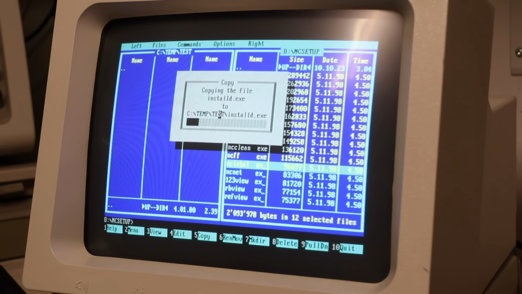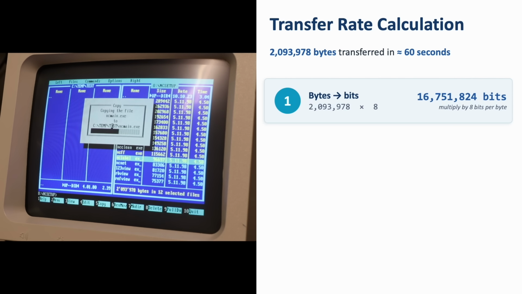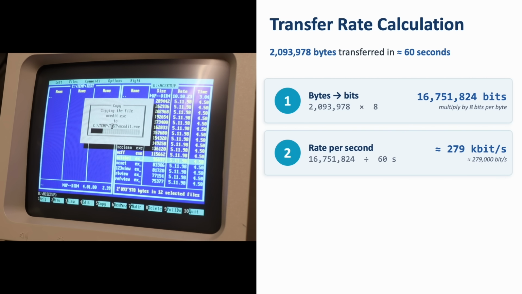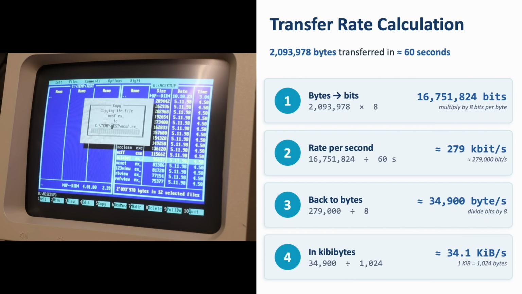Transferring 2,093,978 bytes took almost exactly 1 minute. First, I multiplied the number of bytes by 8 to convert it into bits. Then I divided that by 60 seconds, which gave roughly 279,000 bits per second or 279 kilobits per second. Converting that back into bytes gives about 34,900 bytes per second or roughly 34.1 kilobytes per second.